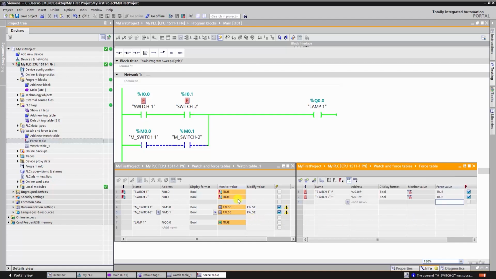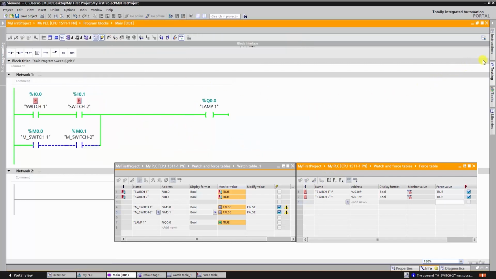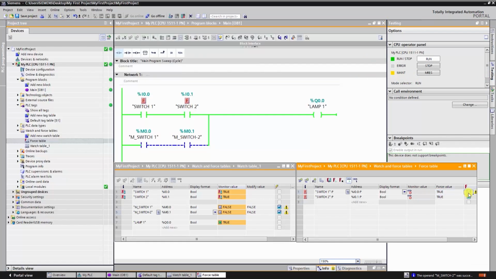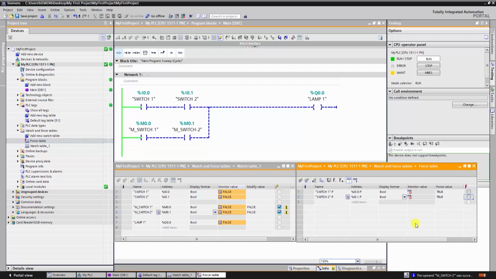As we saw before, when forcing both switches' state to 1, the lamp will turn on. When working with the force mode, a yellow LED is turning on, showing that a force job is actually enabled. When finished with the force job, you can click on this icon, to end forcing the selected tags.